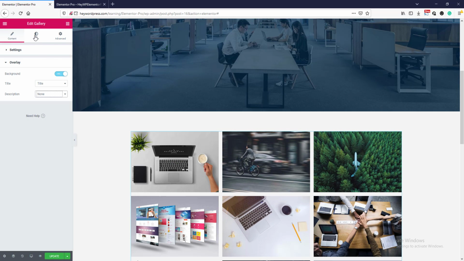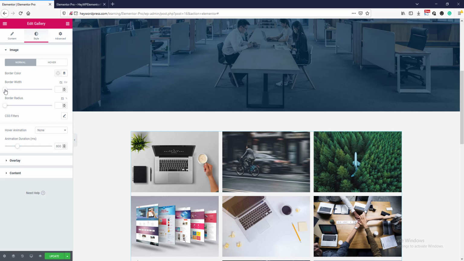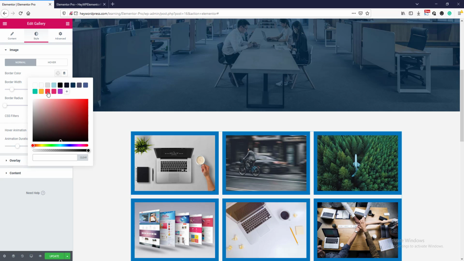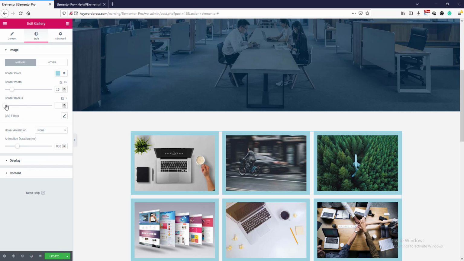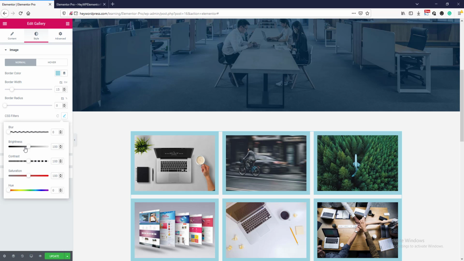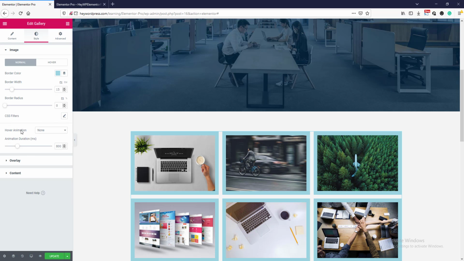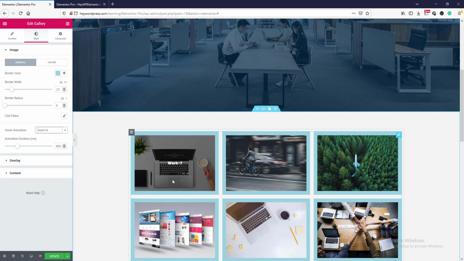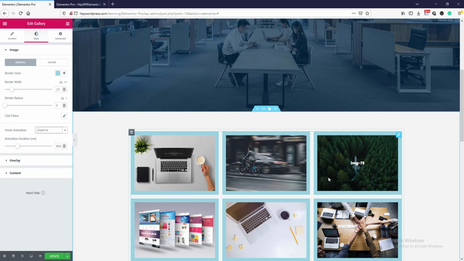Okay, now we will go to the Style tab. From here you can add a border, set a border width. You can change the color from here like this. You can change the border radius. I don't want this. Okay, you can use a CSS filter here on your image like this. Back to default. Okay, you can select the hover animation from here. Like I'm selecting the zoom in effect here. Now if we hover over those images, you will see the image will be zoomed in.